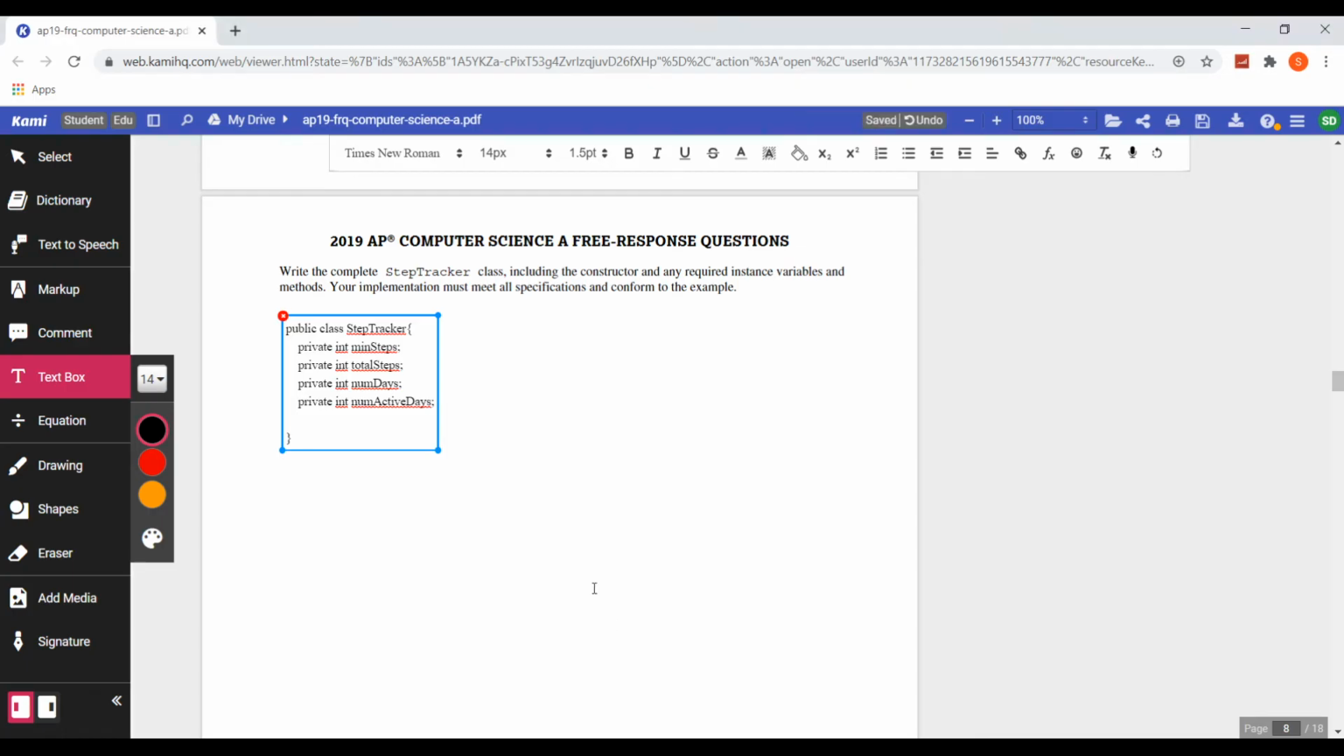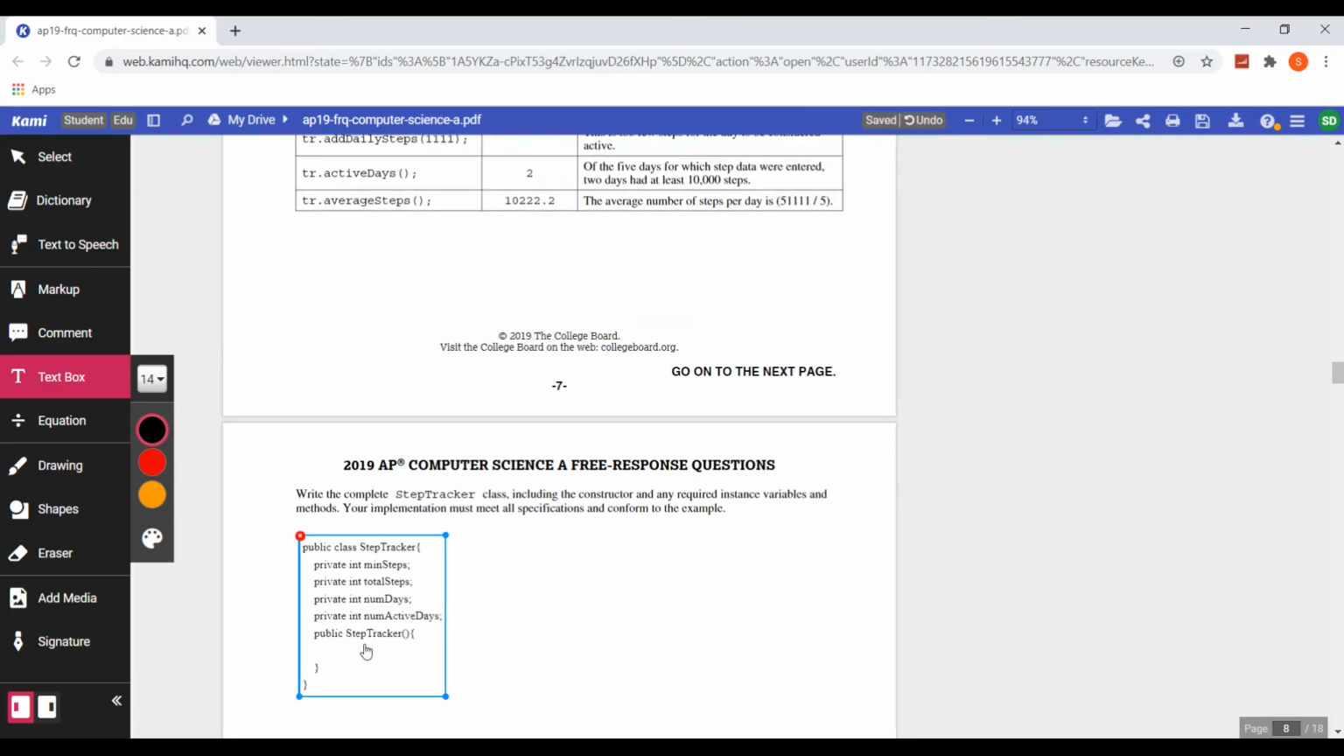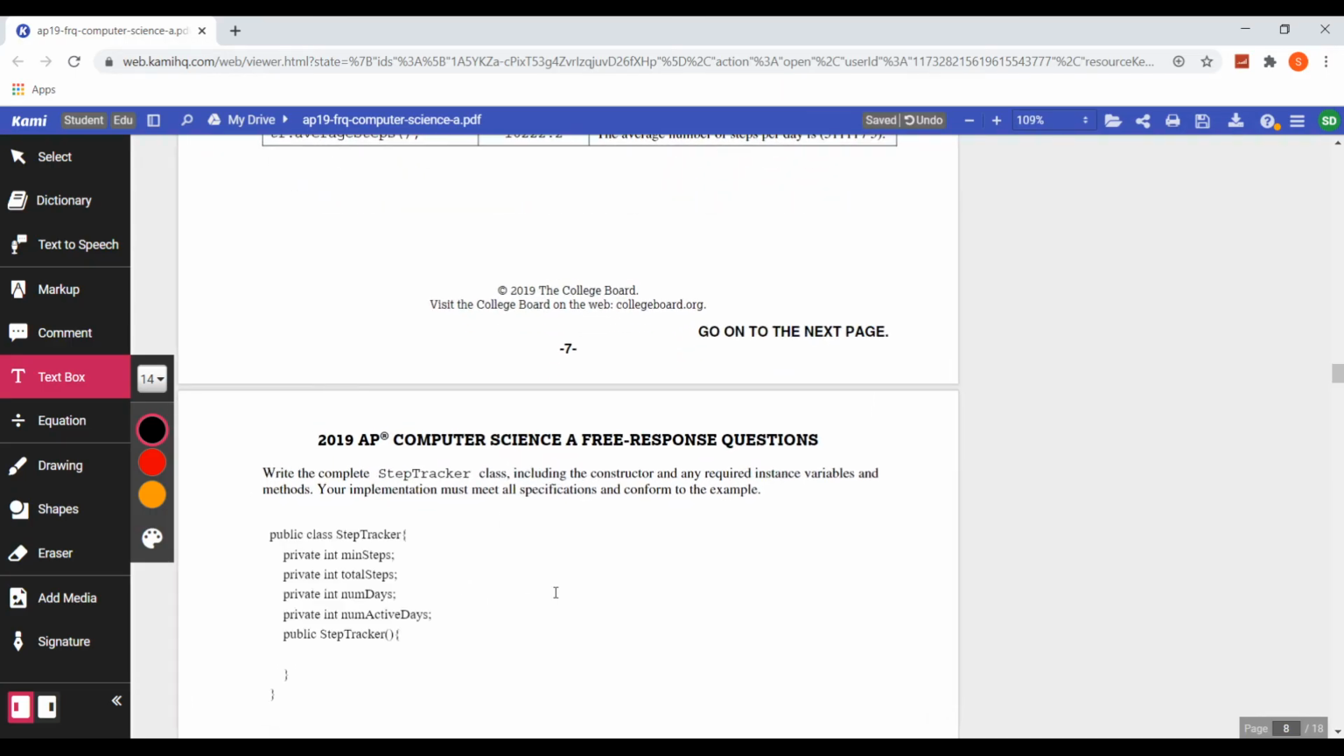So let's create our first method, but before we do that, we have to make our constructor. So public step tracker, which we always know that our constructor has to have the same name as our class. So now, before we move on, do you guys remember what I'm missing? If you don't, well, that's not very good, because remember, we said our object has to be created with a parameter which represents the number of active days.